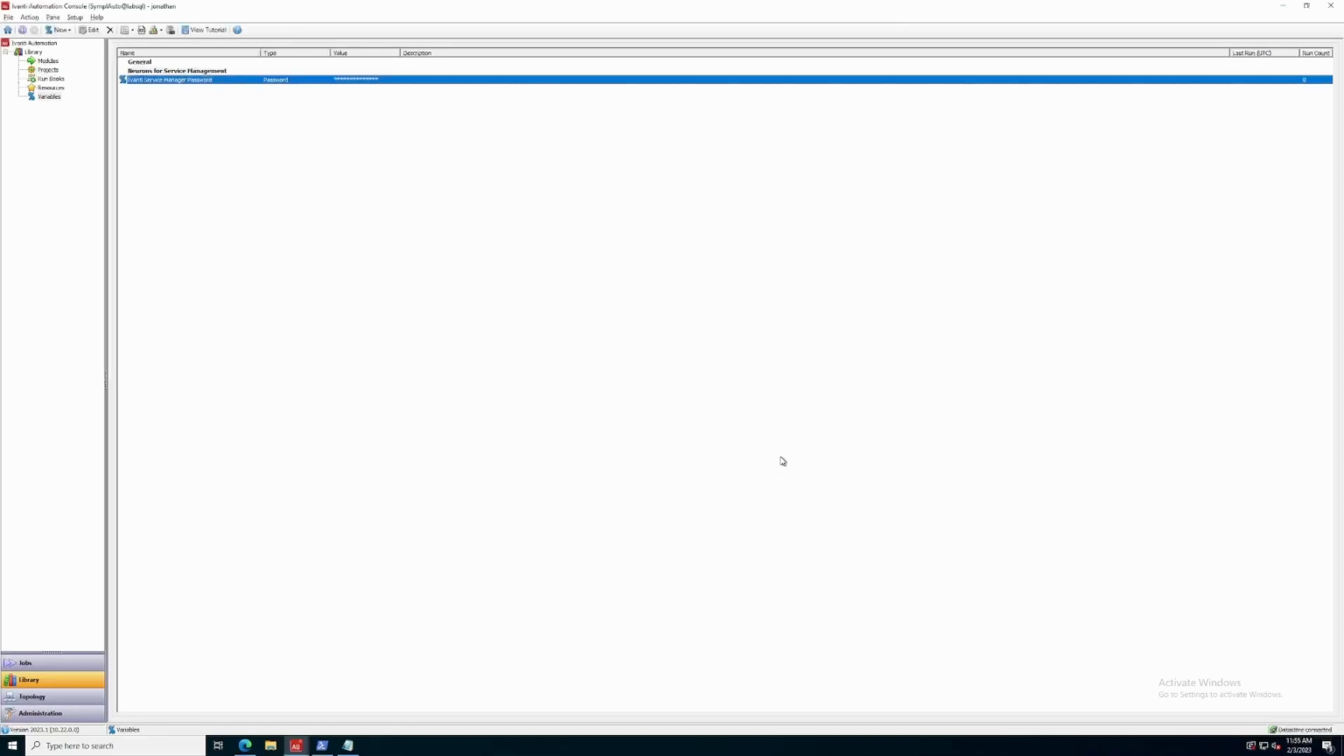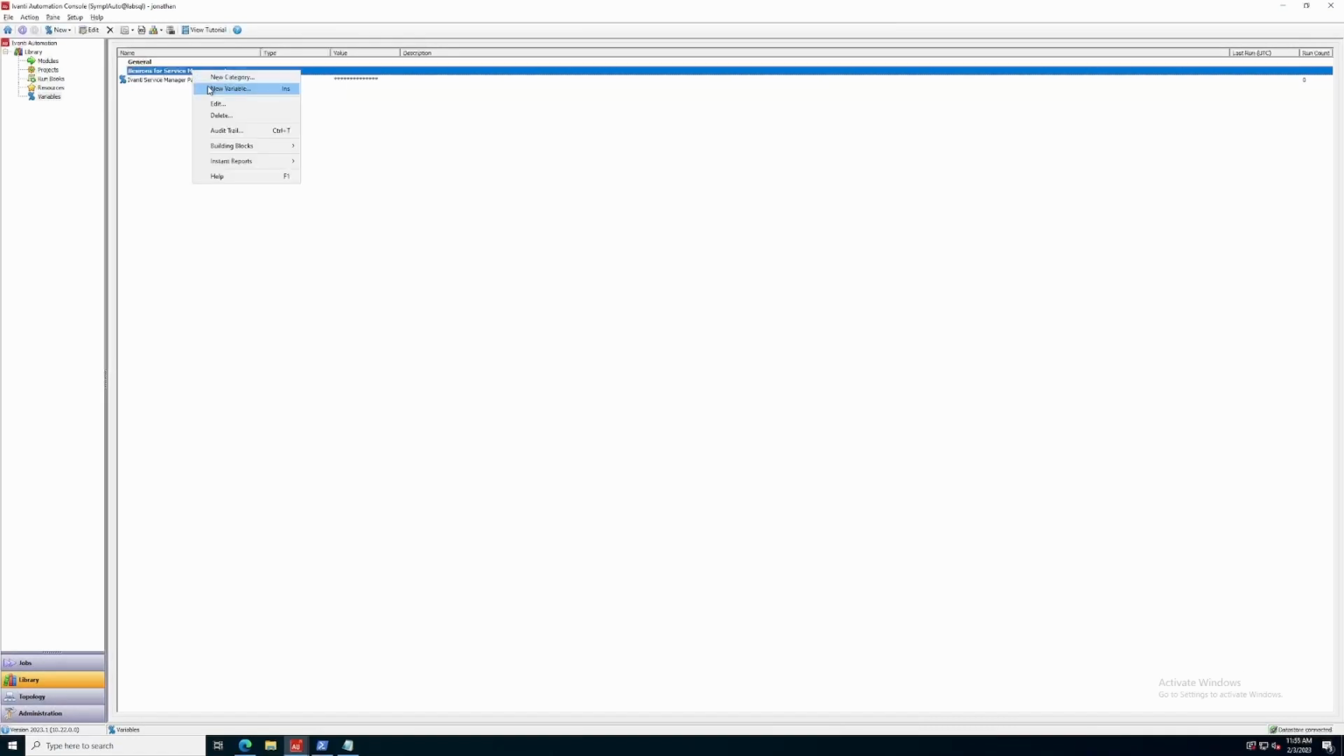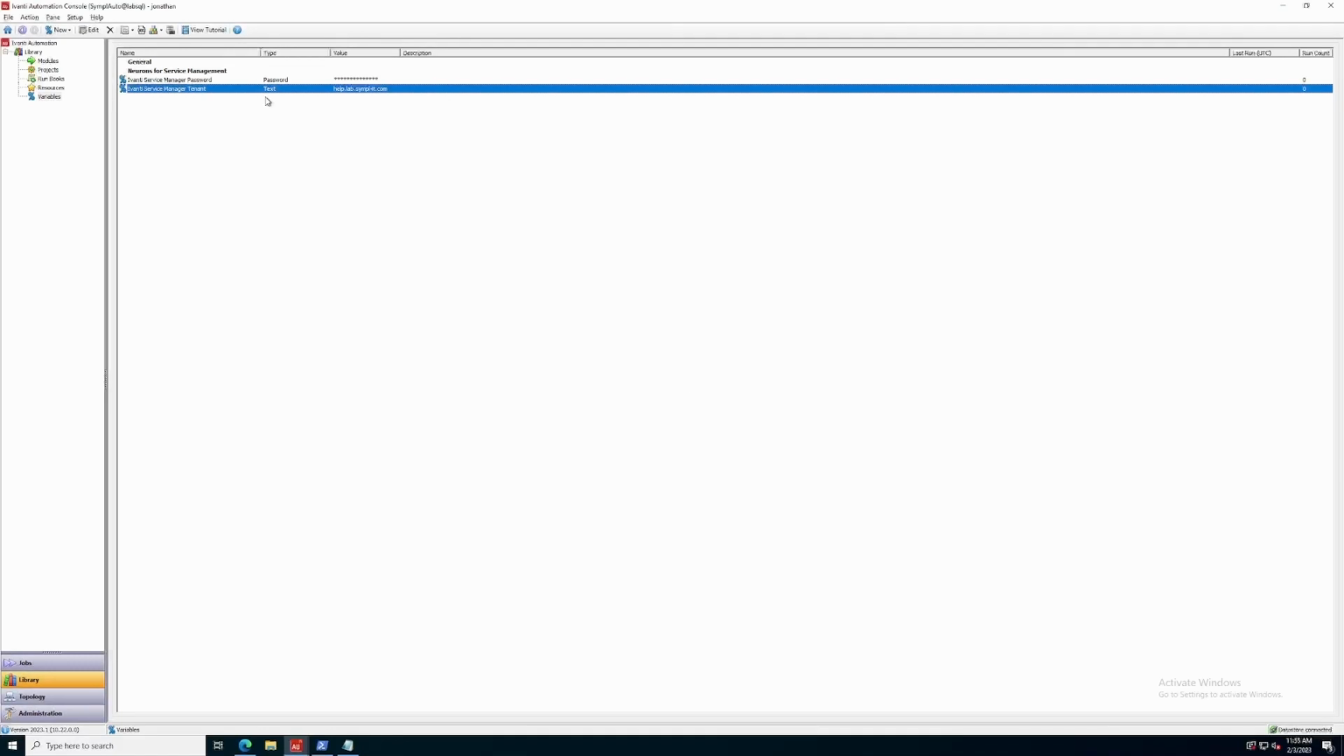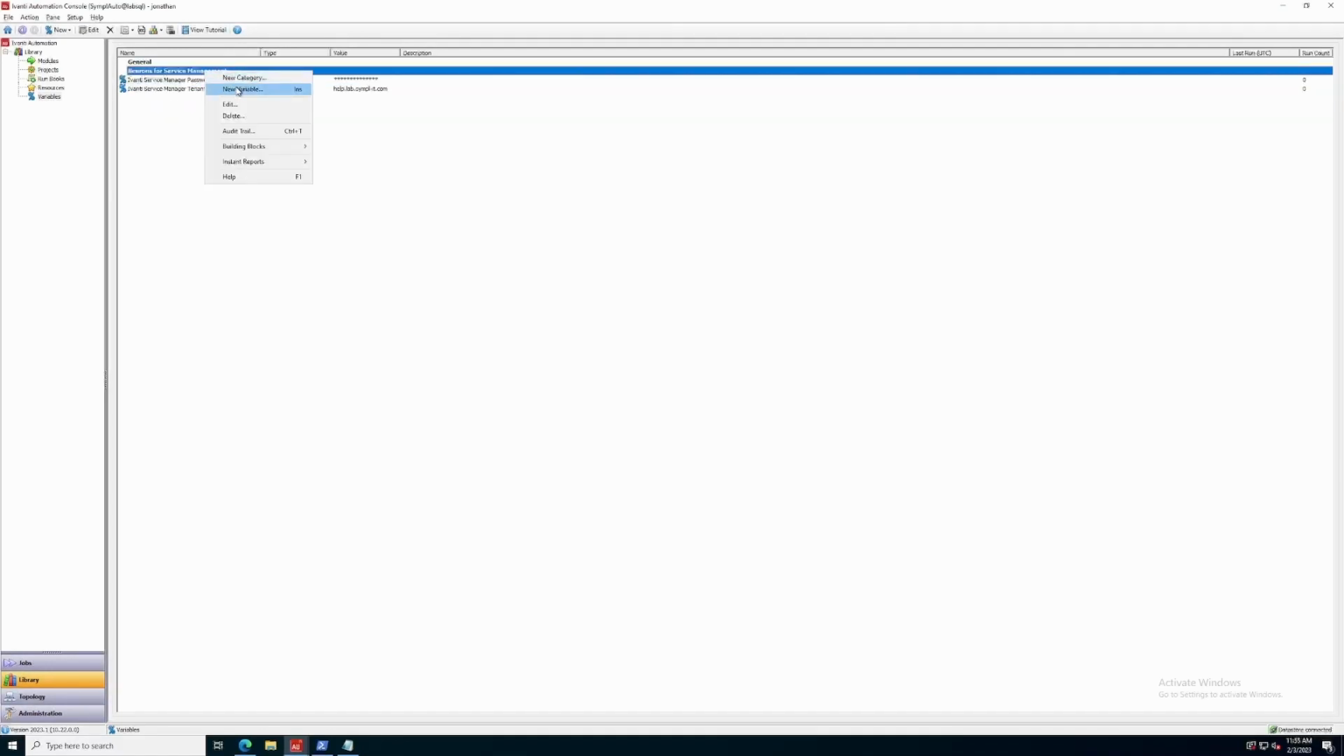Click OK, and repeat the steps again. This next one is called Ivanti Service Manager Tenant. This is going to be the tenant name. It'll be a type of text. This is generally the host name for your Service Manager tenant. We'll click OK, create the next one.